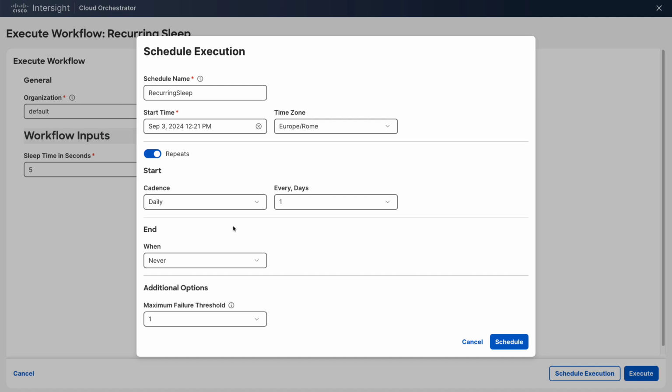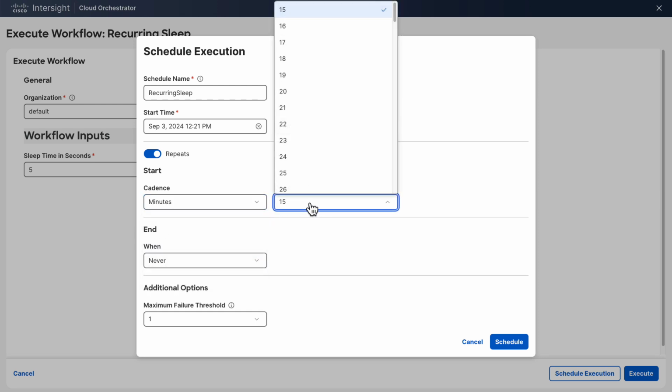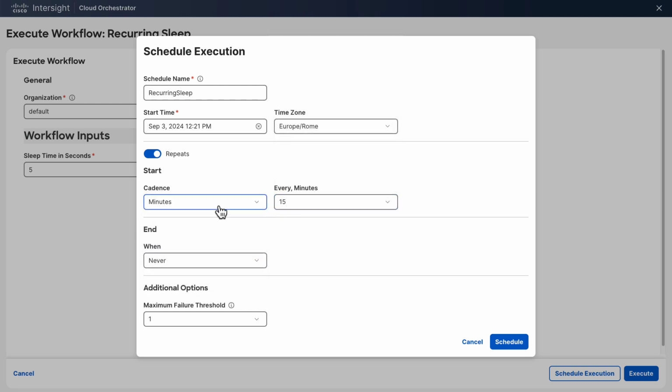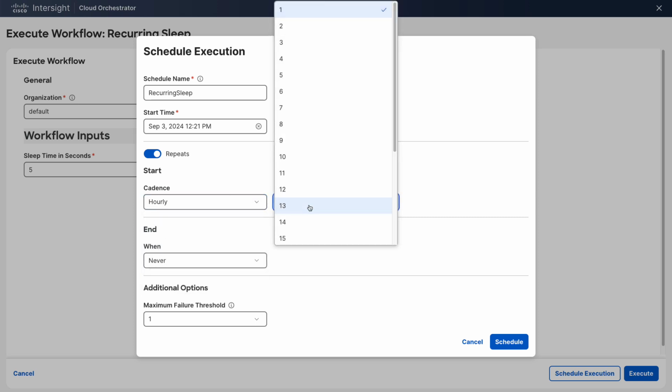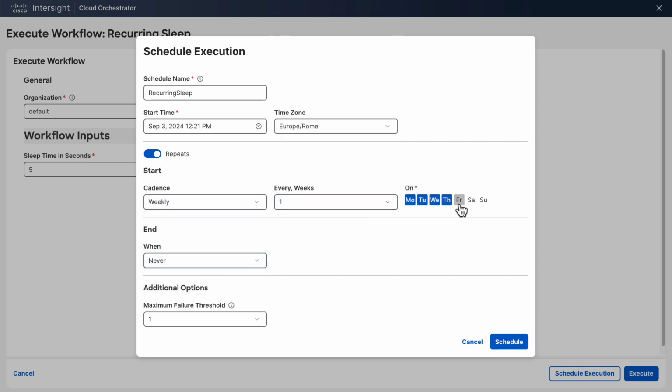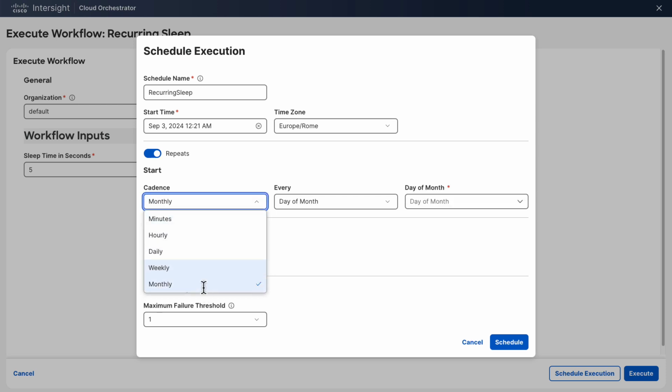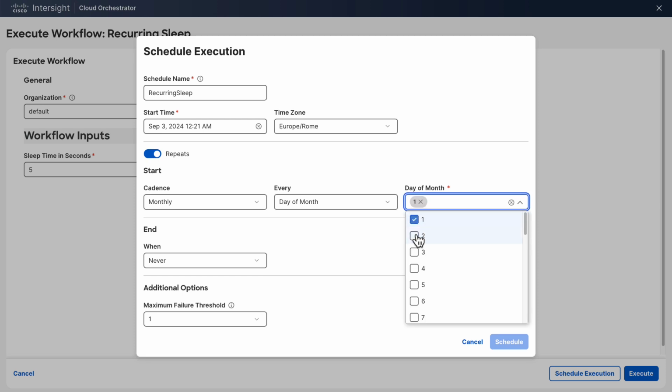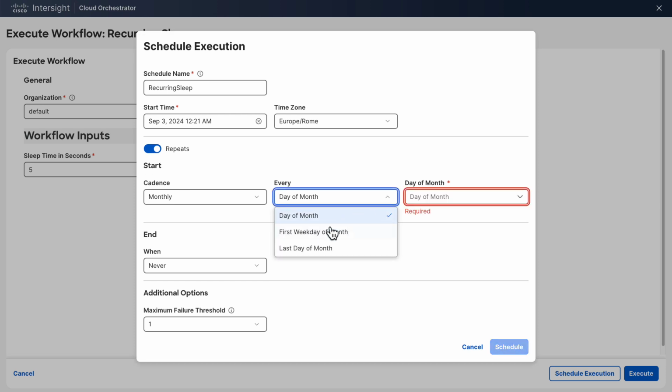In this case, you'll have 3 control points: when the workflow is going to start, when it will end, and the maximum failure threshold. In the start section, you can set the cadence for the workflow executions. That could be every X minutes from the start time, hourly based, daily based, weekly based, where you can set a specific day of the week, as well as the frequency, for instance, every other week, every 3 weeks, and so on and so forth. Or monthly based, where you can select a specific day of the month, as well as the first weekday or the last day of the month.